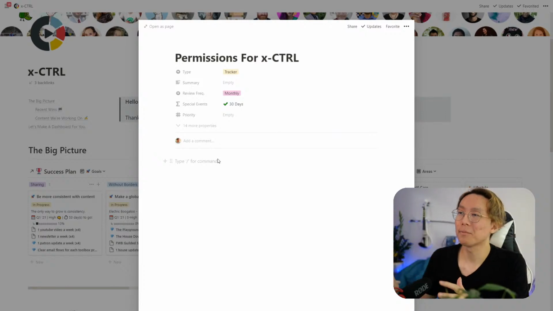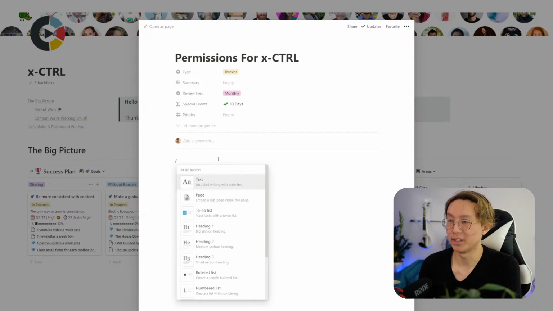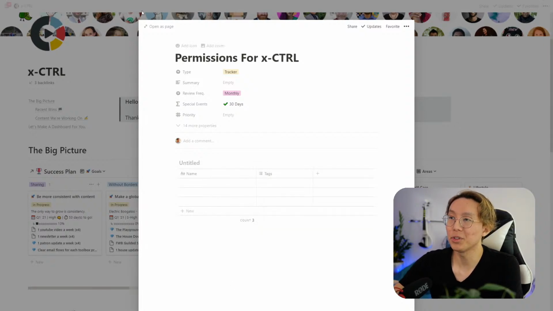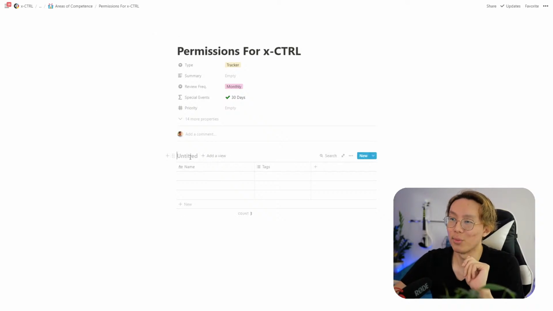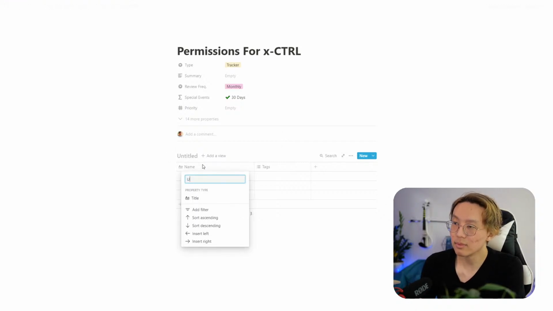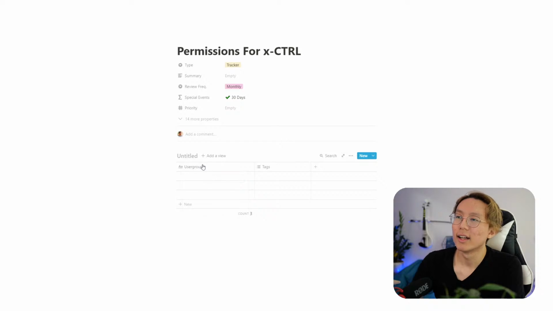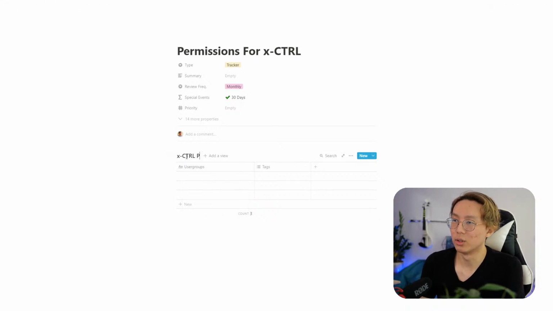So what we're going to do is start mapping out all the different user groups. Okay, so let's make a table here. And I'm going to make this open as page because I usually like to do that. It's really helpful for me to be able to see everything that we need to work on. Let's call these user groups right here. User groups. And let's call this X control permissions, okay?